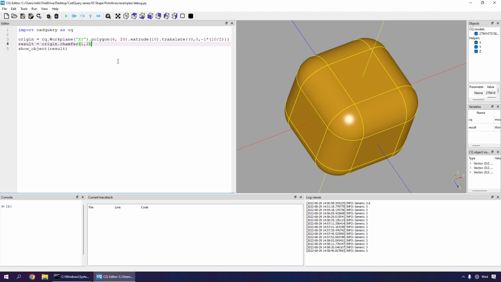So here we're making a work plane, a polygon, which has 6 sides and a diameter of 20. We're going to extrude it out 10. We're going to center it, so this is doing a translate. We're going to move it. This is the X translation, the Y translation, and then the Z translation. So we're taking the height of the extrude, dividing it by half, and then timesing it by -1 in order to turn it into the negative. So we're going to move it down -5 millimeters.